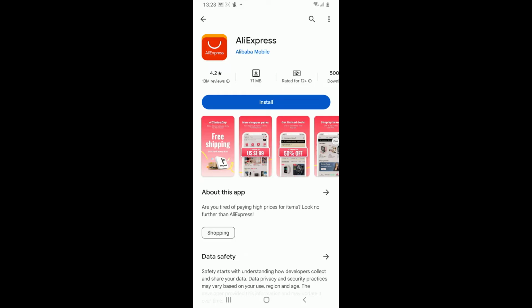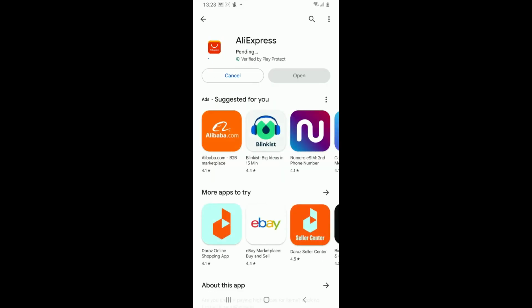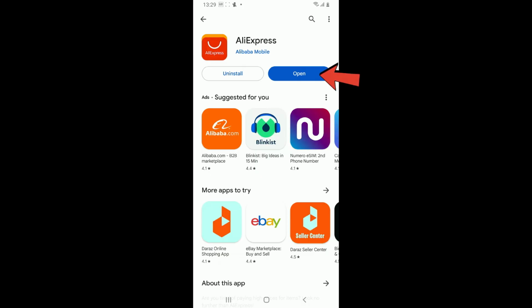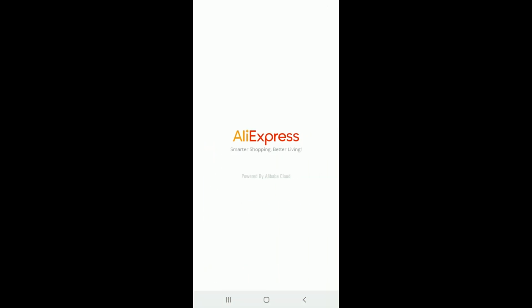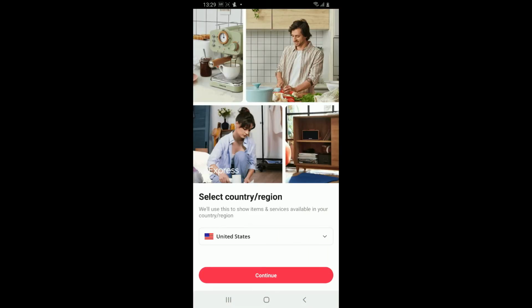Simply go ahead and tap on the install button to begin downloading AliExpress on your Android phone. Wait until the application is downloaded and installed. Tap on the open button once the application is downloaded and you have successfully downloaded the AliExpress app for your Android. You can now go ahead and sign into your account or create a new one according to your need.